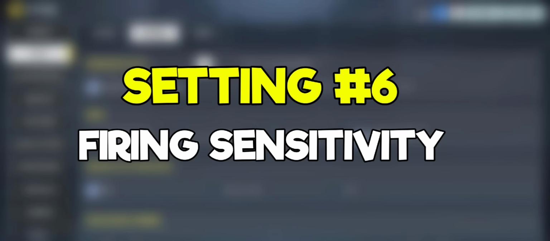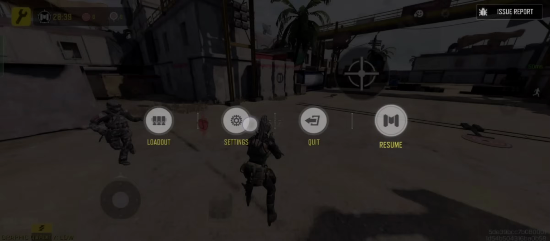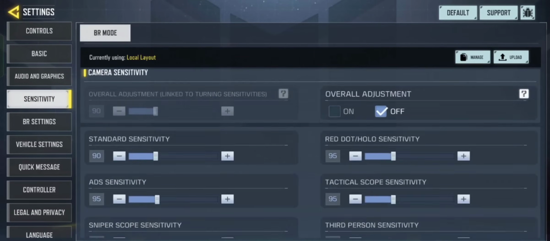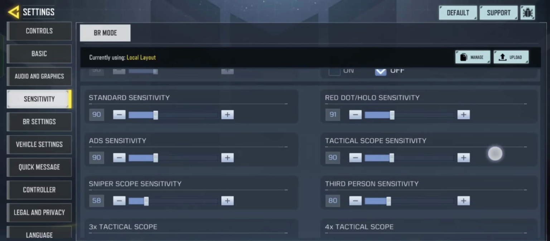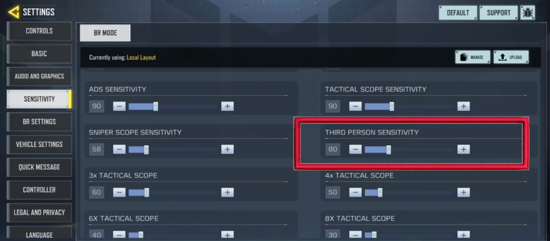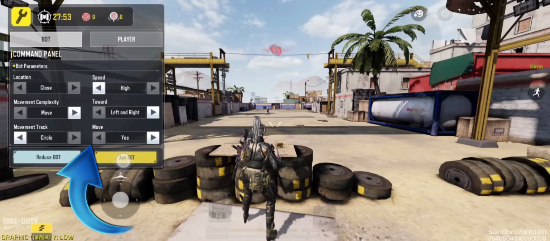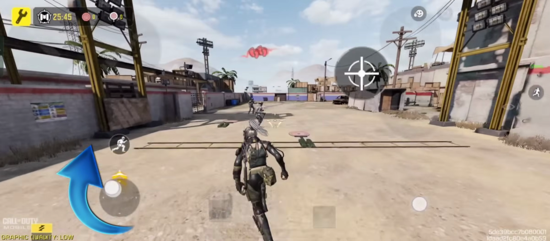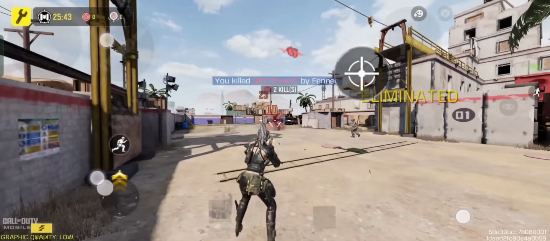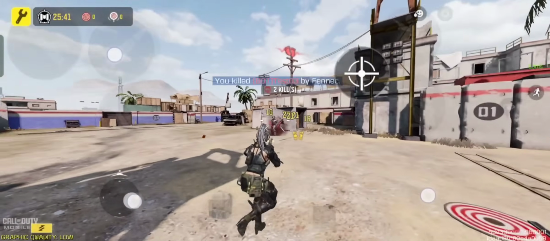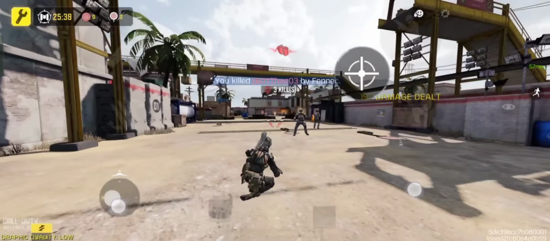Setting number 6, firing sensitivity. Finding a good hipfire accuracy is also very important, as it makes a huge difference in close range. And this setting is responsible for your hipfire accuracy. To find the right value, go to the training ground and select these bot parameters. Now take any SMG and start shooting at bots. Basically, this setting controls the aim speed when you are actually firing your gun with hipfire.